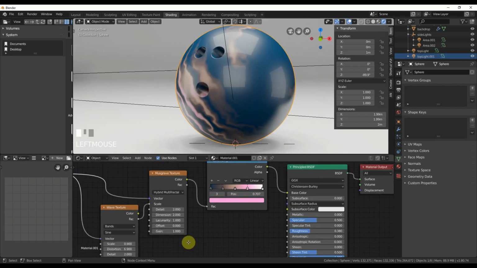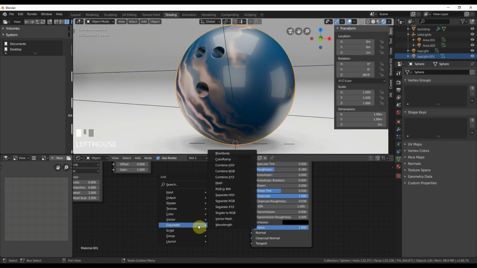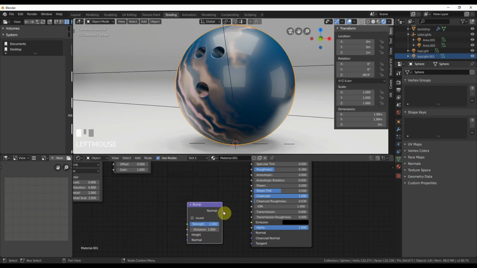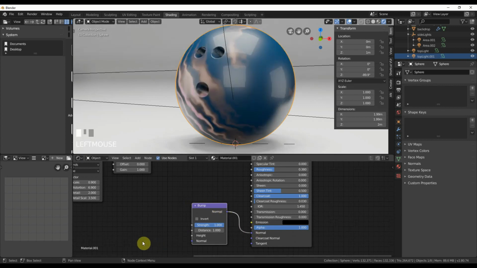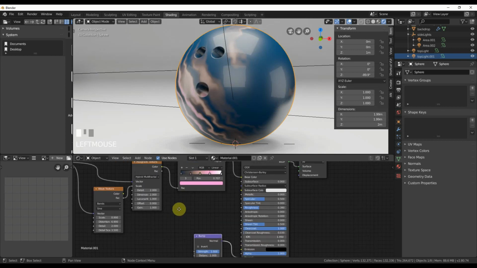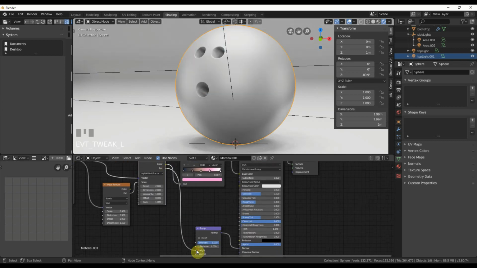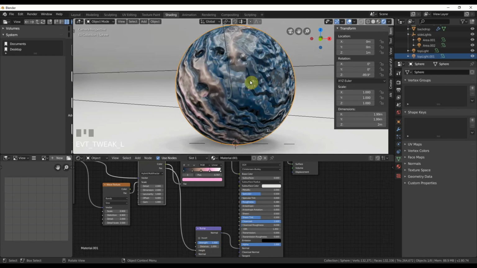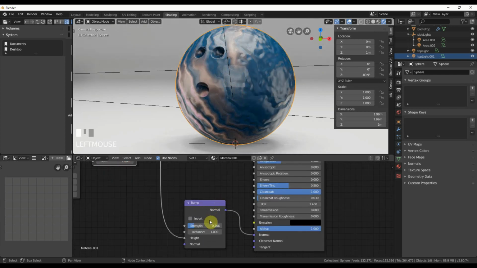What I can do also here is give it a bump, and here is where this clear coat thing comes in. So what I'll do is I'll hit Shift A, and I'll go to Vector, Bump, take Bump, Normal to Normal. And I'm going to use this Musgrave texture, take the factor of this, plug it into height, and now I'm going to get a bump. It's going to be crazy, but I have this giving me a bump, so obviously way too hot. So I'll take the strength down a bit.